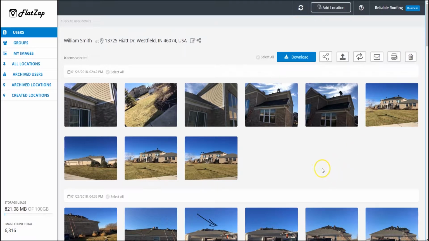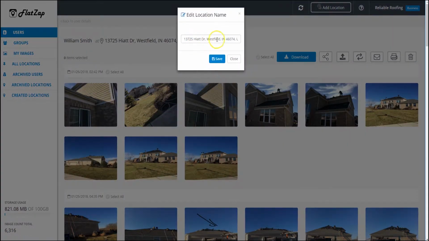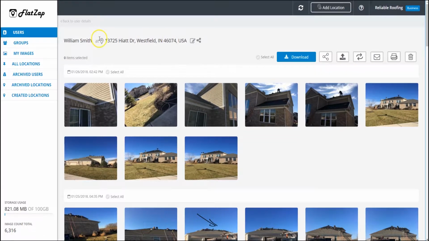There are a couple other really nice features on here as well. You can change the name of the location. Right now, it's defaulted to the address, but you could create a custom name, for example, a job site or a store number, and that would change not only on the dashboard, but also on the app.